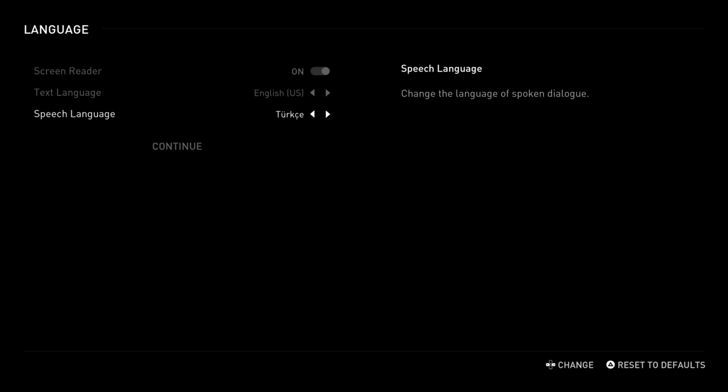Left and right directional buttons. Text language, English, US. Change the language of dialogue subtitles and on-screen text. Speech language, Türkçe. Change the language of spoken dialogue. Screen reader. Left and right directional buttons, change, triangle button, reset to defaults.